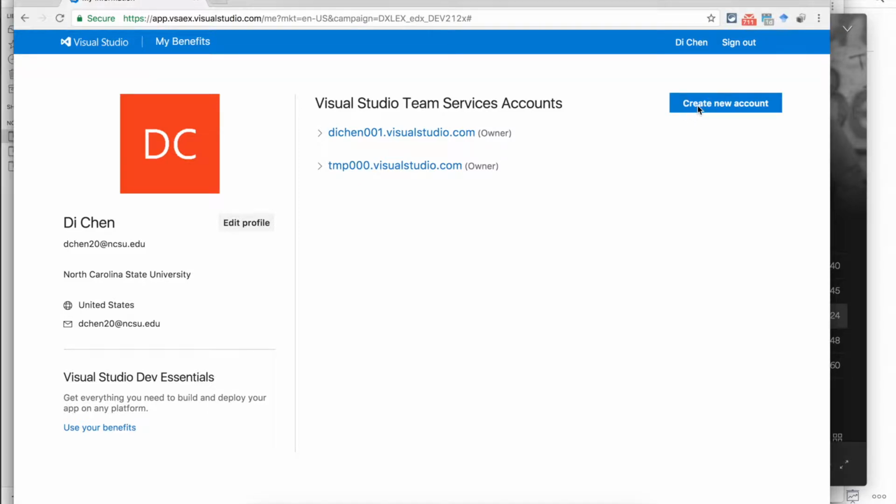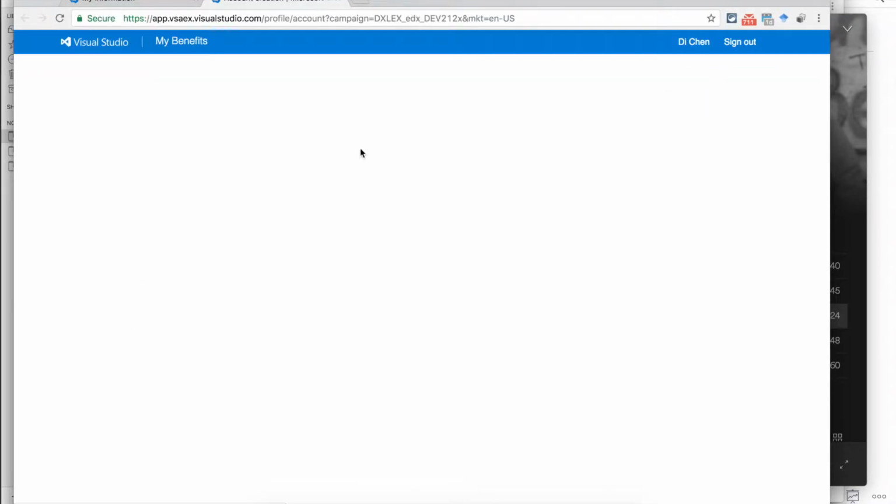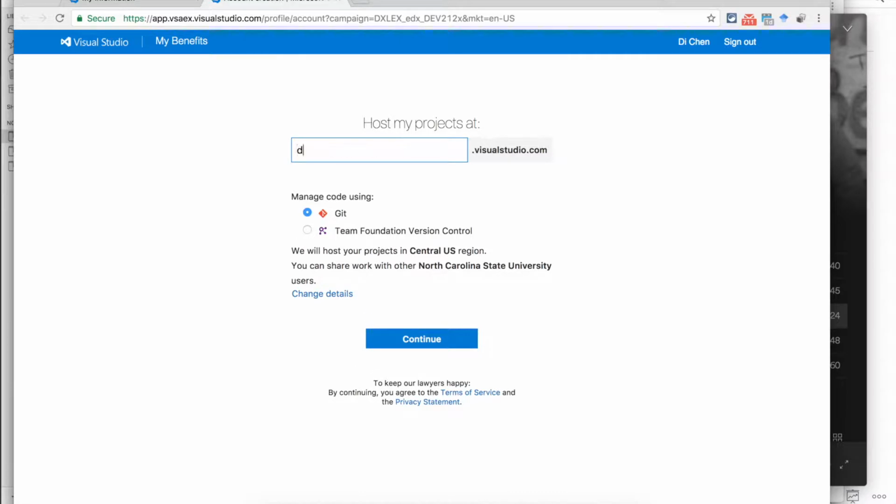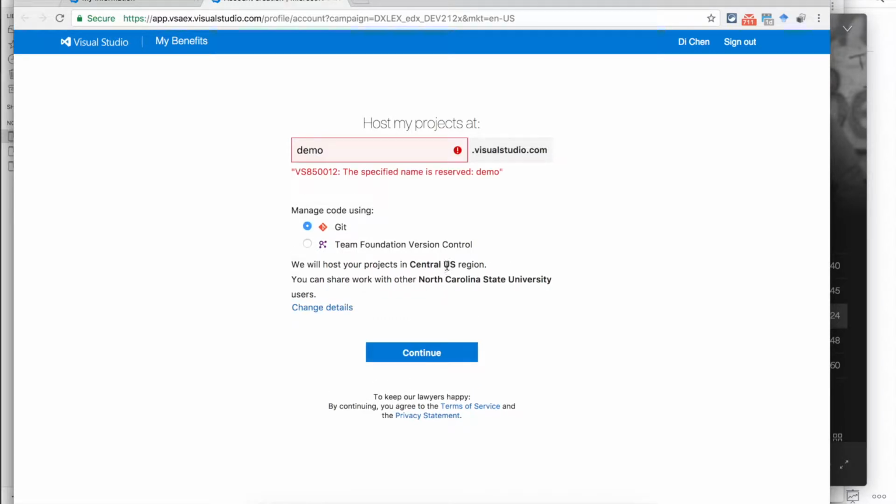So here we will create an account first in Visual Studio. The name will be demo, and we will use Git as our version control, and continue. DevOps demo. How about this one?